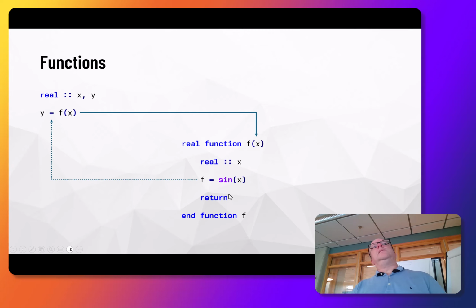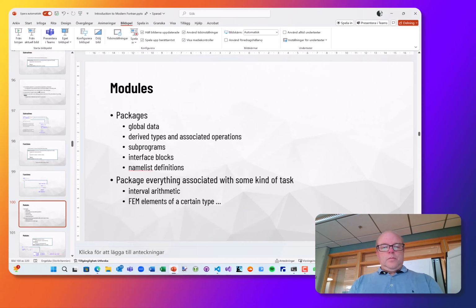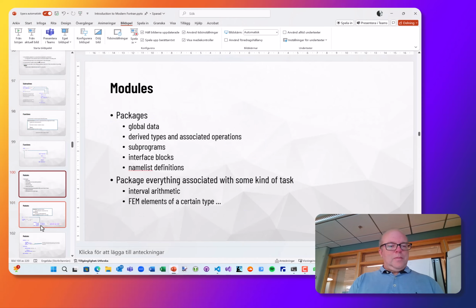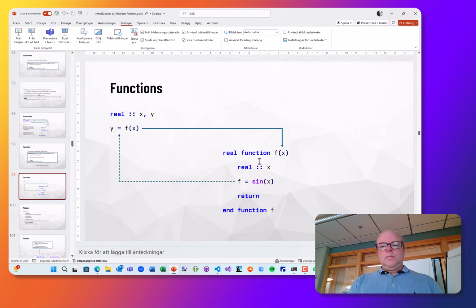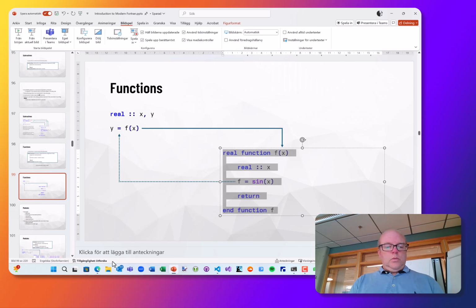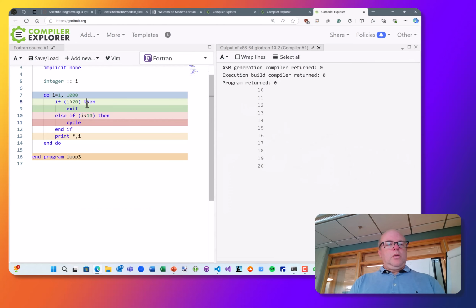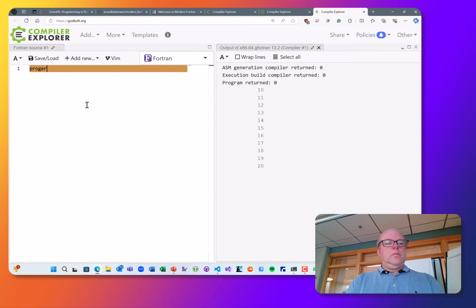Yes, let's see. Sorry for being difficult. Let's do this here. We take this to Compiler Explorer. I'm a bit confused now. Test.